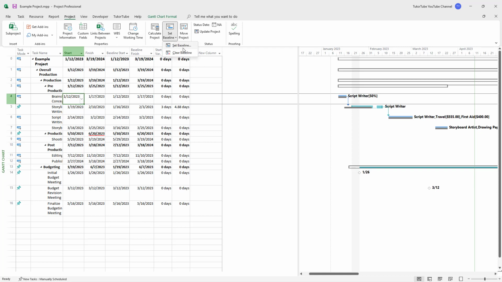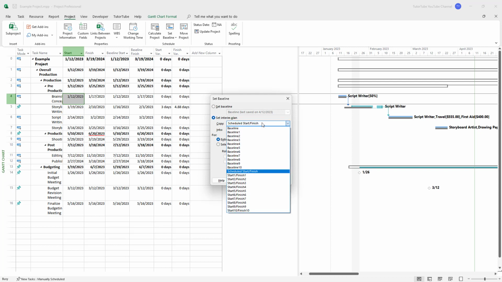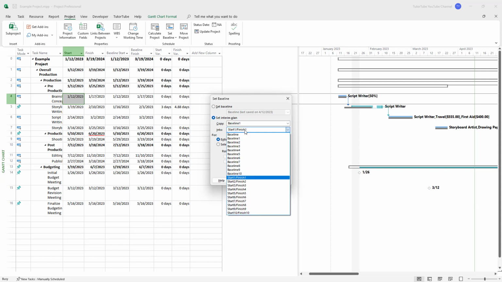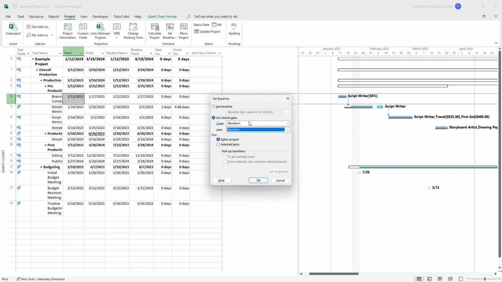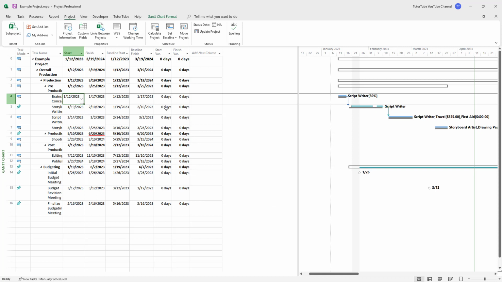In that case, you can click on set baseline just like this, and you can see that you can even select the interim task. That means you can select baseline 1 into baseline right here. That is, you're copying the content of baseline 1 into baseline. If I press OK right here, it says it has already been used. But if I press OK, now you can see that the baseline value changes as per baseline 1.